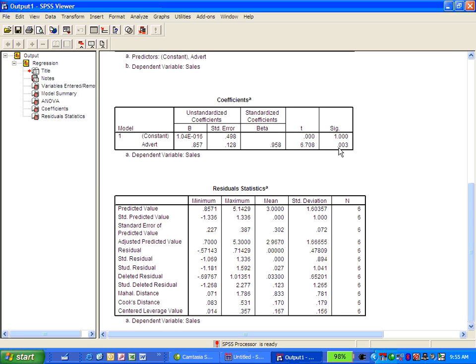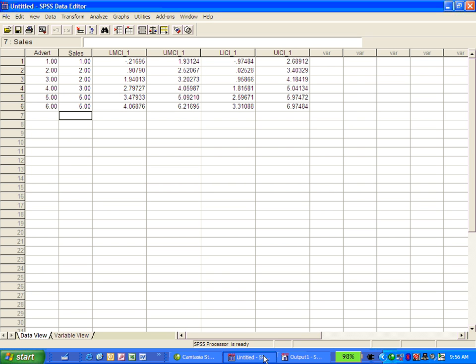But you can flip back and forth between the windows down here. You can see over here, on the data screen, is where you're going to get the confidence intervals and the prediction intervals.